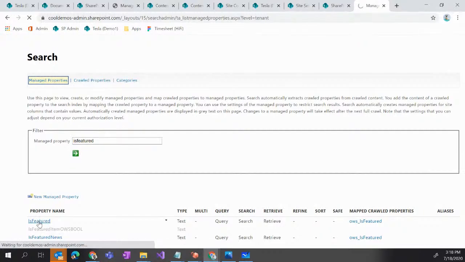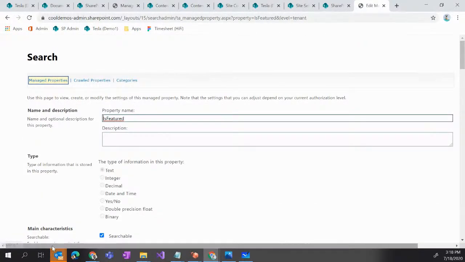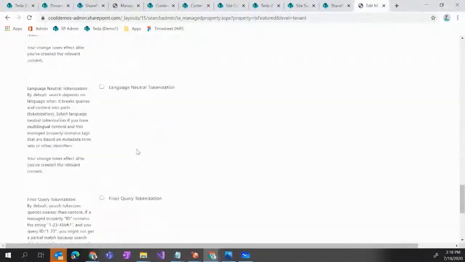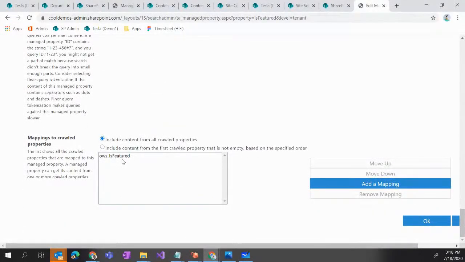I want to reuse this guy. I don't know. I'm confused now. So let's reuse this guy. I saw the is featured news. I think that probably would be a better one to select. But anyway, I want to reuse this guy. Again, this is pointing to the site column that I created at the library level. And I want to use the site column that I created at the content type hub level.